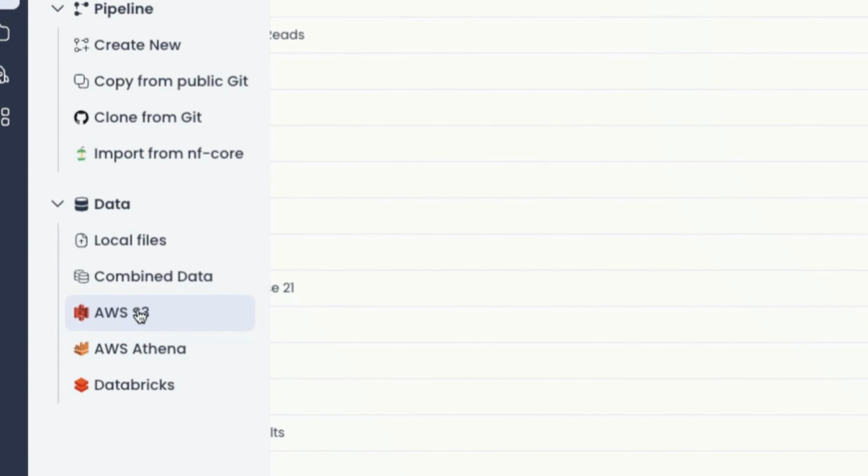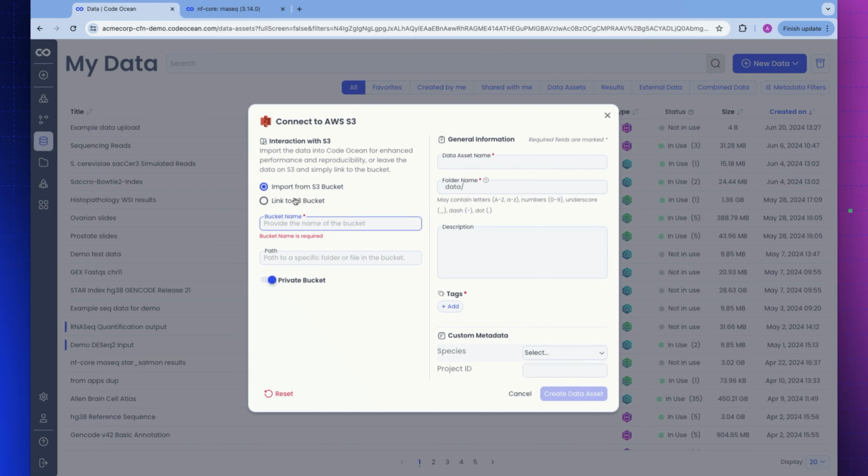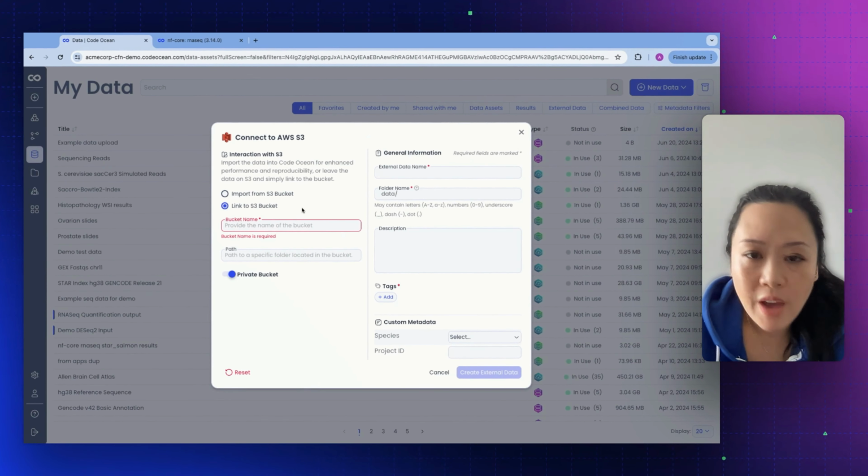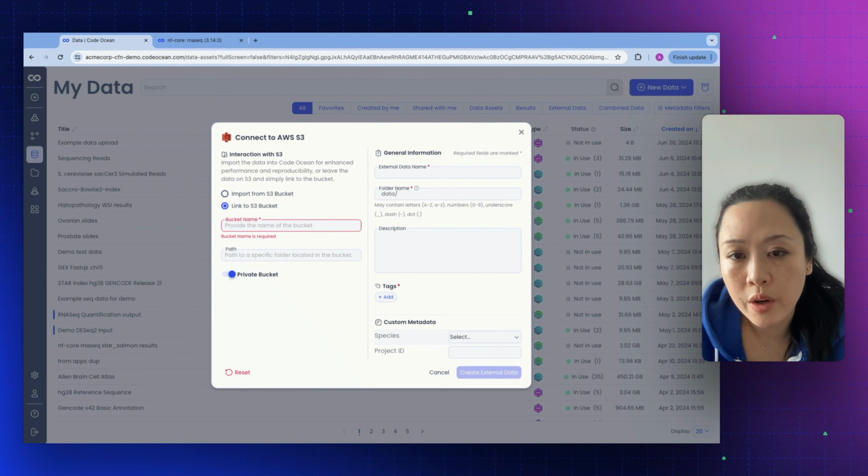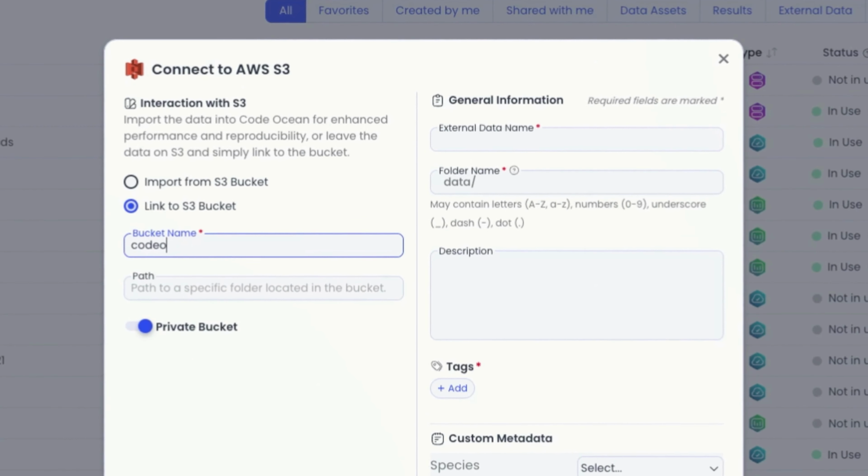And the other option is to link to an S3 bucket. This is fast and convenient, and the data stays exactly where it is, but it does mean that we cannot guarantee reproducibility because this data can be changed, it can be moved, it can be deleted. So let's do an example of this. Our bucket will be CodeOcean public data, and the path will be example data sets. Specifically, we're looking for DESeq2.